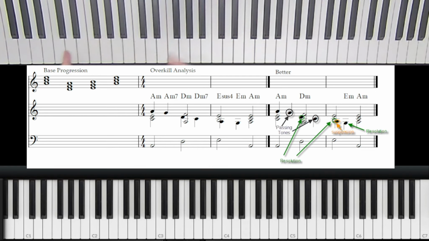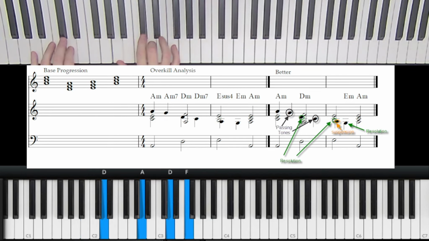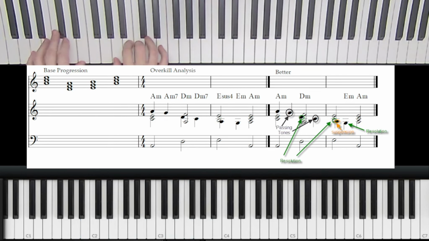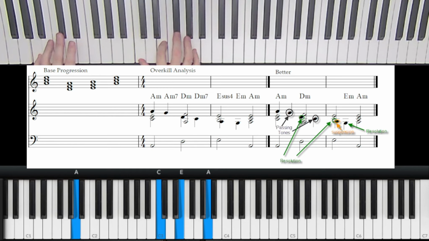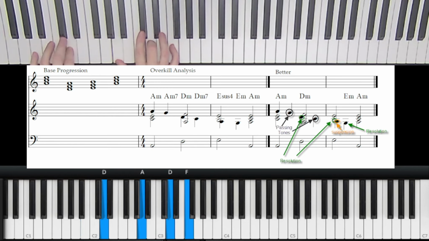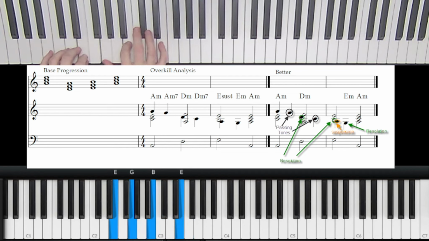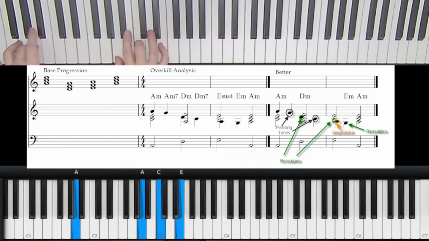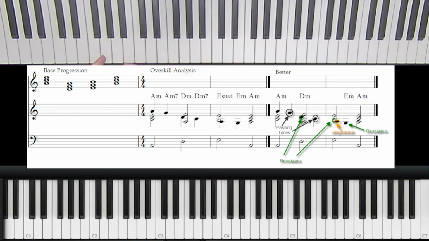Let me just go ahead and play. It's very simple. I'm not trying to do anything great here. Now, in the old school kind of analysis, those things would be considered passing tones and suspensions. Passing tone, still the same harmony. Suspension, resolution. Okay. Passing tone, resolution, suspension, resolution, okay? Calling every single thing in this instance is overkill.